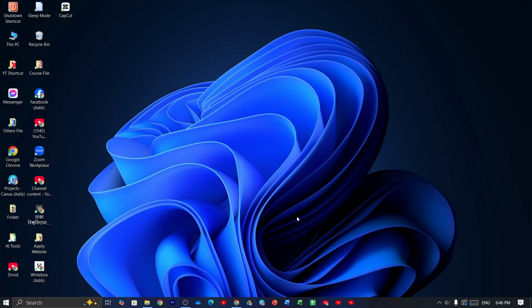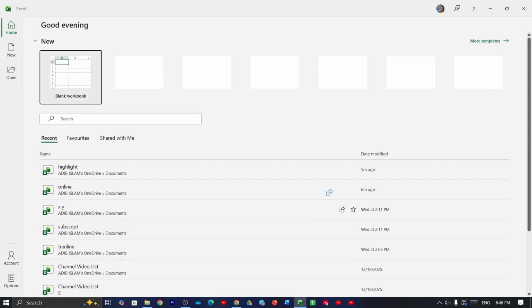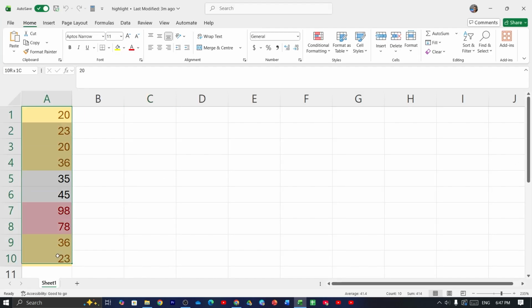Now the first thing you have to do is open up your Microsoft Excel. After that, open up any document. So at first, if I select any data from here and then copy this data, now you can use three methods to paste your data on Excel.